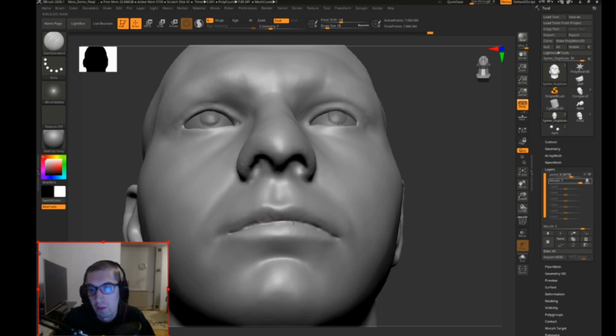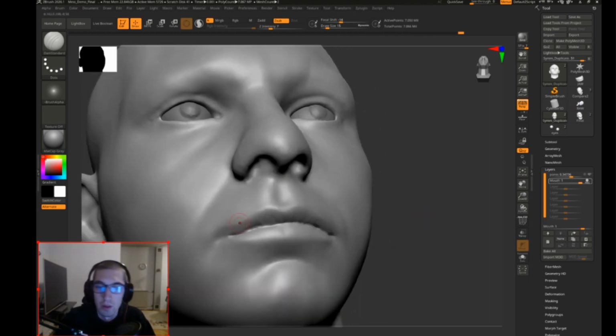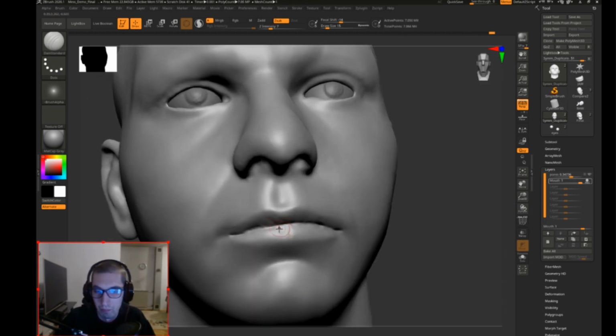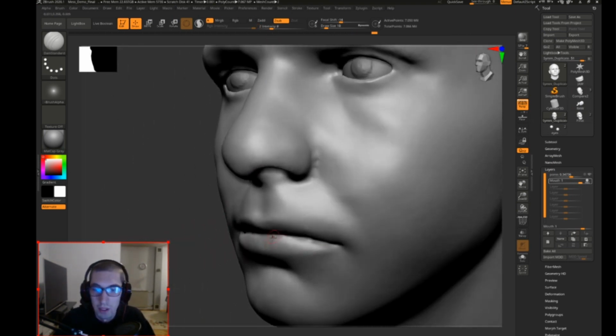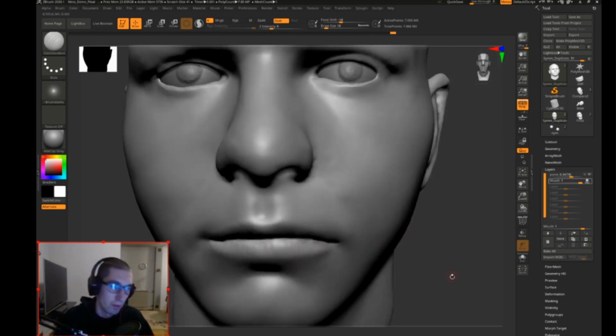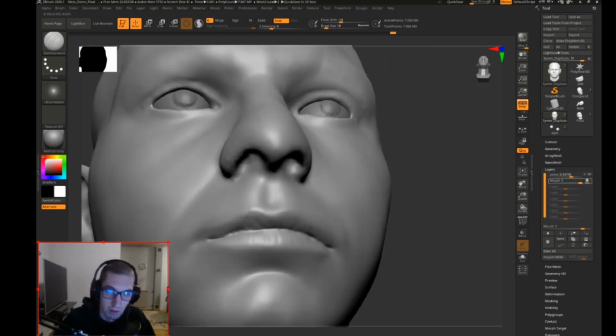Just going to crank it up a little bit. I just want to add some lines with the Dam Standard brush. Slash here. Blend shapes in Maya. Well, we'll be using Wrap 3 to create the actual shapes from the scans.